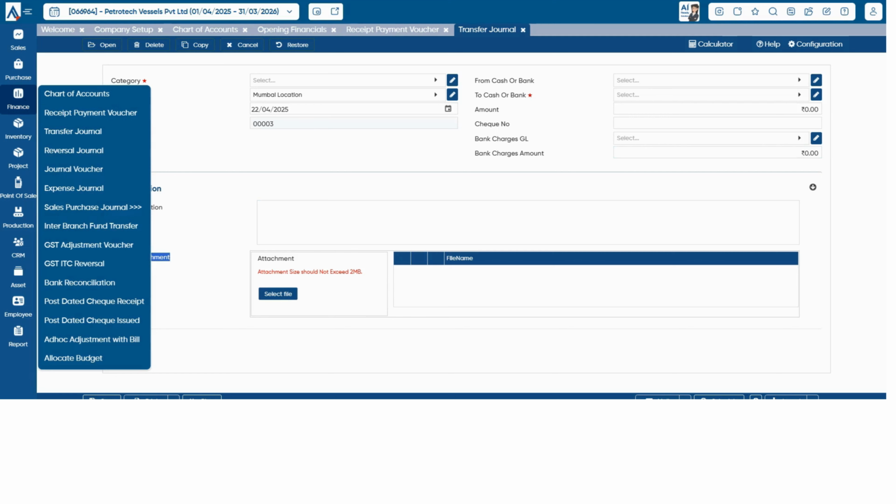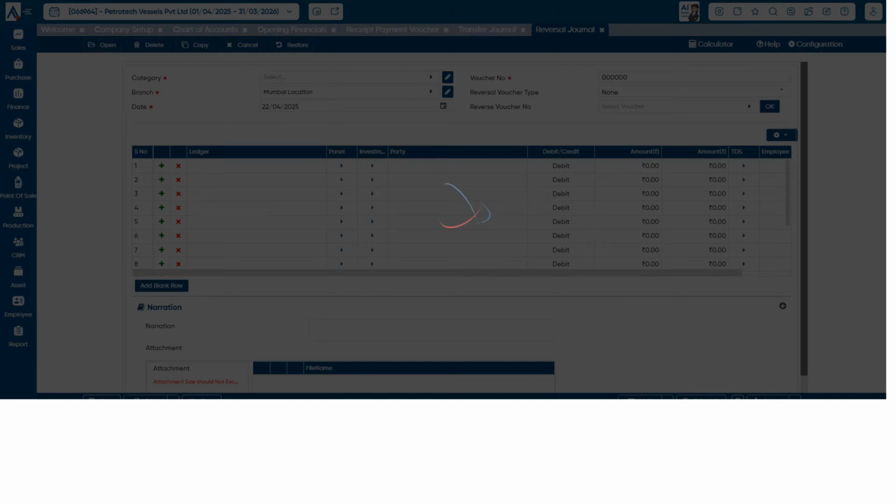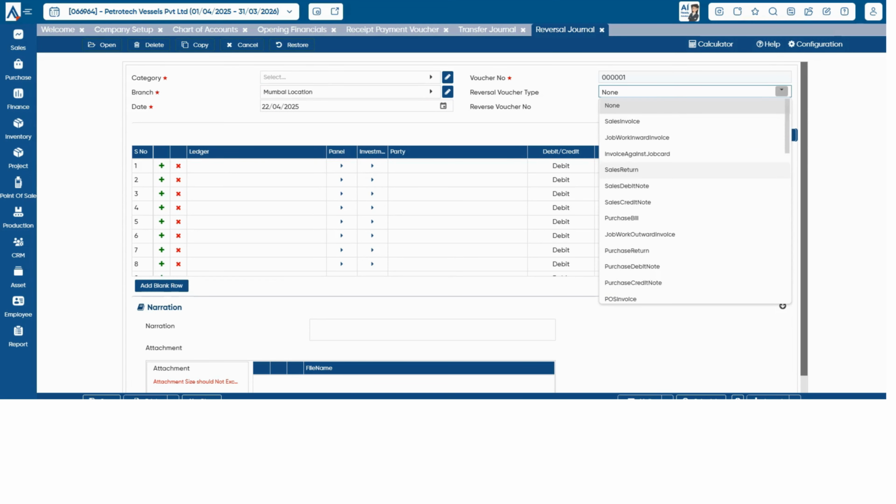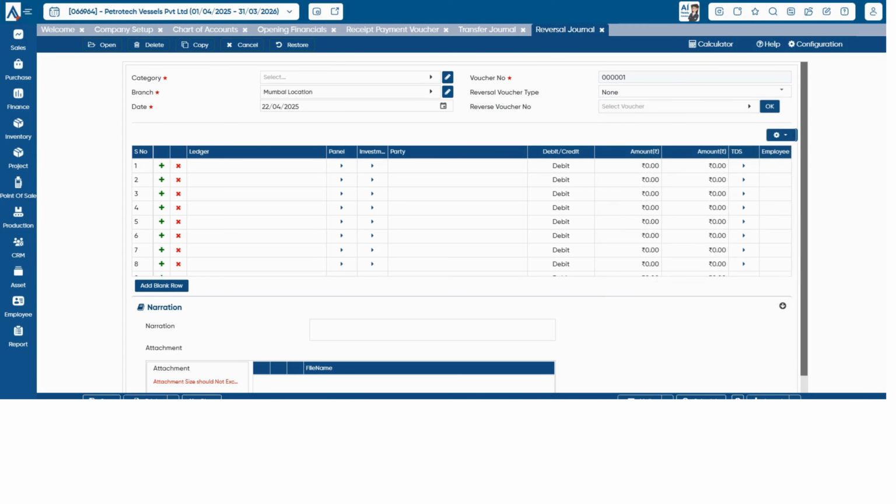Next, Reversal General Entry. If you want to reverse any general entry, you can simply reverse any general entry from this voucher. Category option, branch option is available. Reversal voucher type options are available. Reverse voucher number. And you have to select the ledger. You want to debit the ledger. You want to credit the ledger.